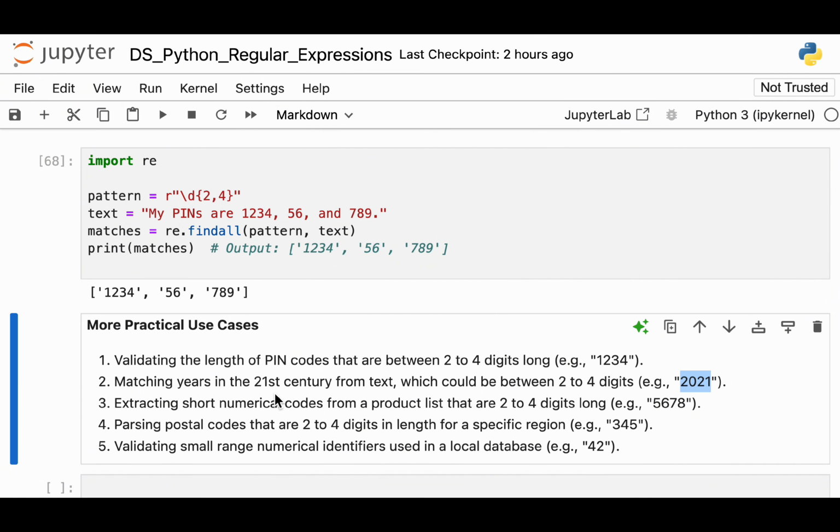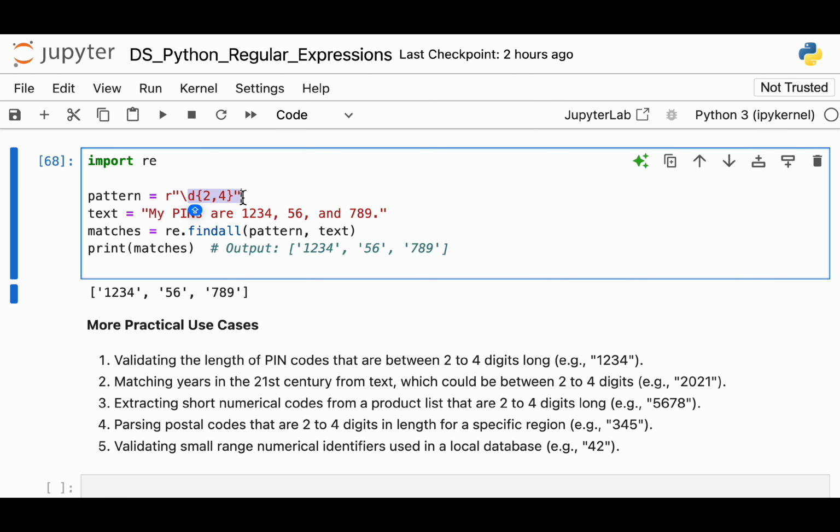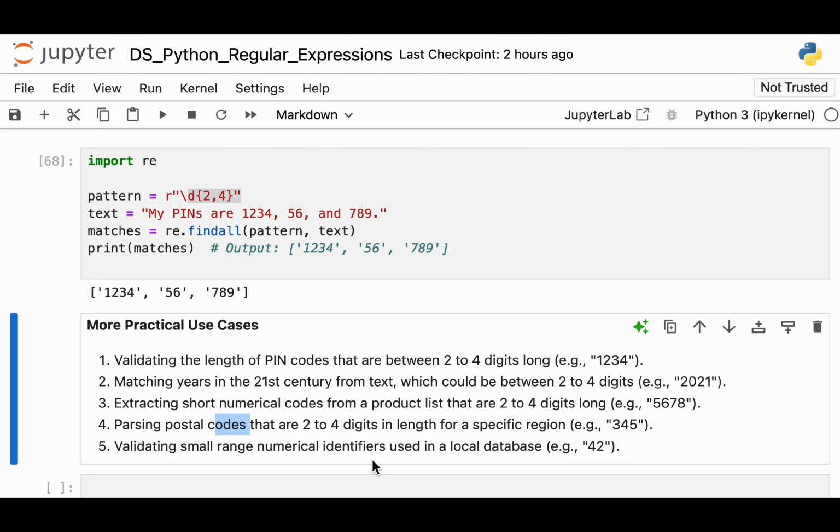Now, extracting short numerical codes from a product list. If you go to any departmental store, for example Big Bazaar or somewhere else, you see each product has some code. Now the product code can vary from 1 to 3, 2 digit, 3 digit, 4 digit, 5 digit, right? So what you can do here is pass this particular pattern to print it out. Similarly, postal codes and small range numerical identifiers.